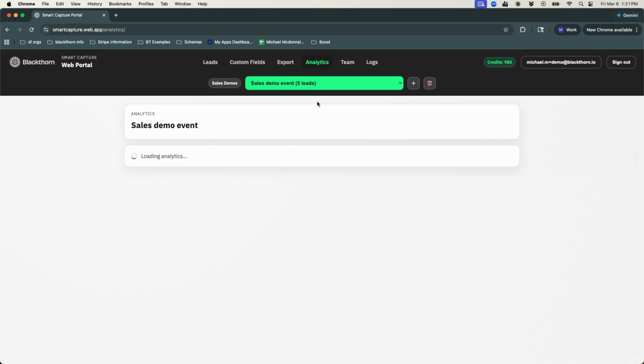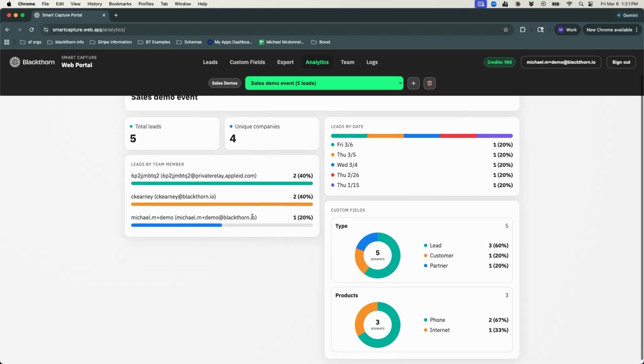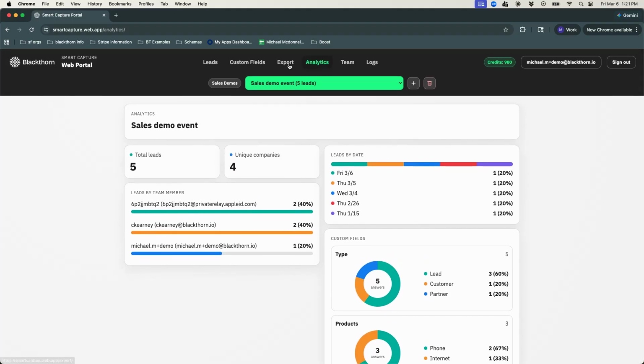So the analytics, which are going to load here momentarily, just show how our scans are lining up, when are people scanning, who the team members are that might be scanning the most leads, and then you can look at the custom field reporting here as well.